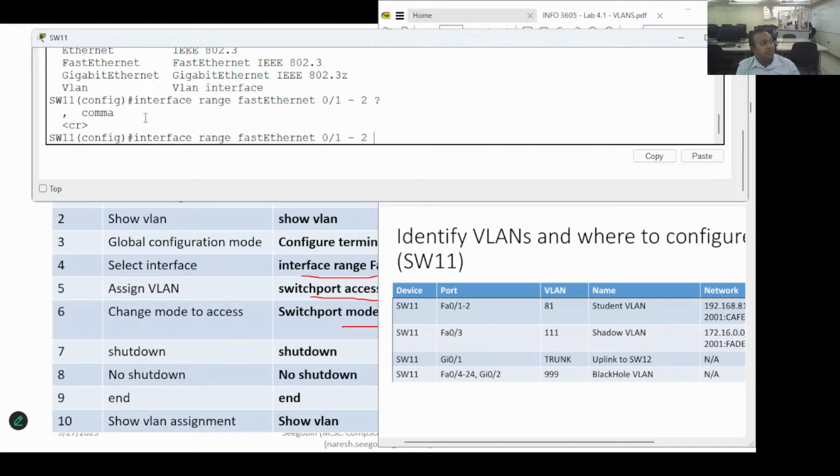Now in this case, there's some additional stuff you can do. You can add a comma and add another set of interfaces. You can go really complicated in the ranges. It's good for when you're doing bulk configuration on equipment. Out of the box, you can just set this up. You do different ranges, especially with gigabit ports.